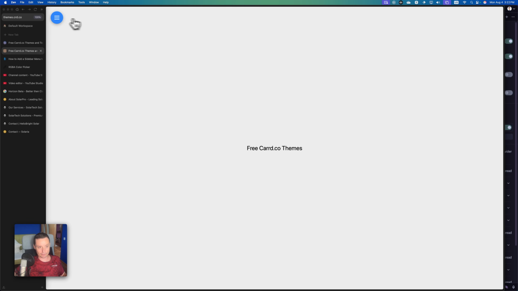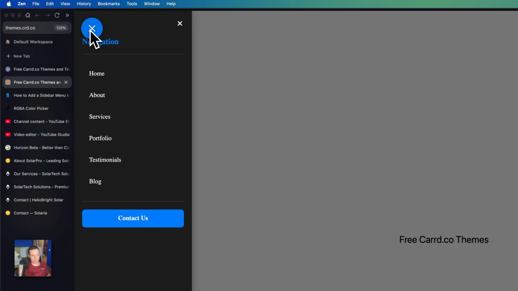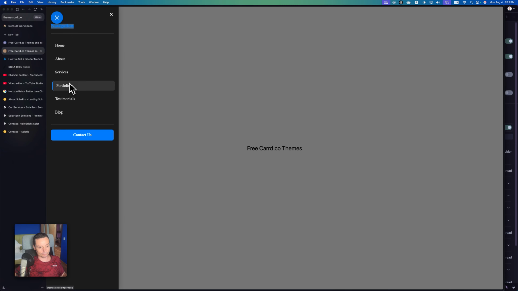You can make it as a fixed one, and if you click it, you will have the options to have something in here like the title, and you have the options to have the home, about, services, portfolio, testimonials, blog, and so on. So you can add whatever you want in here, and you have also a button in here that will be displayed, and you can close this.